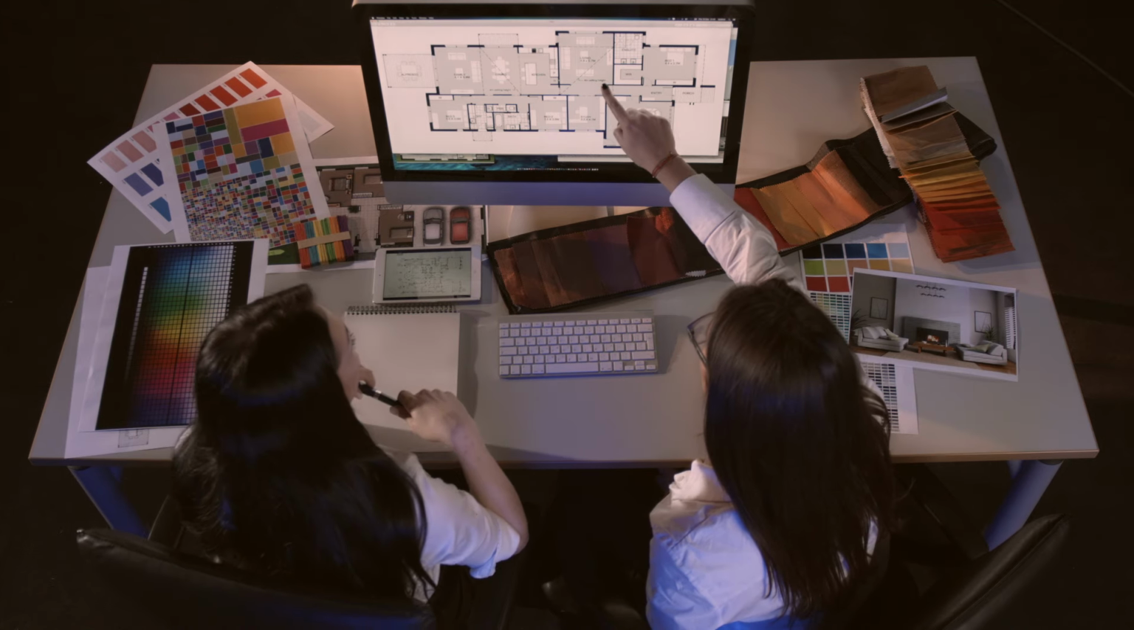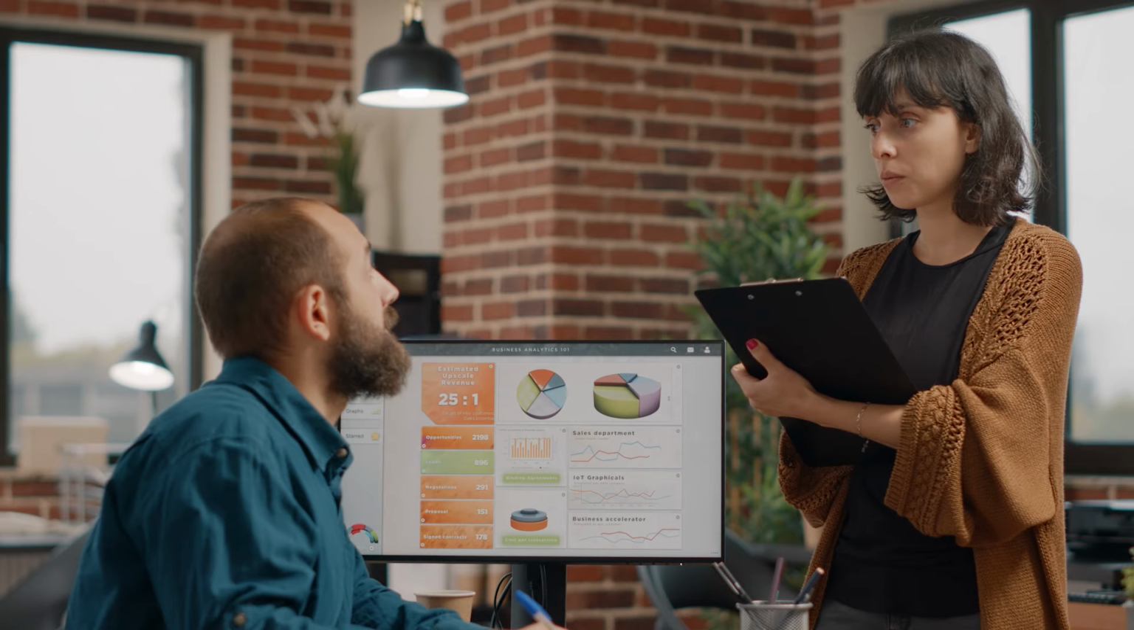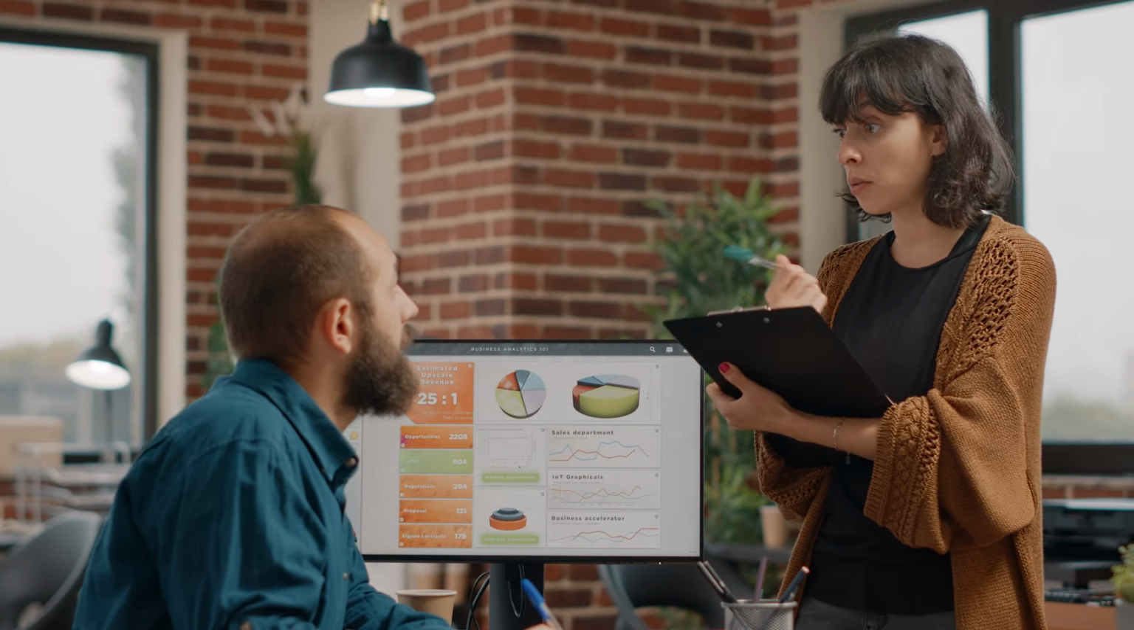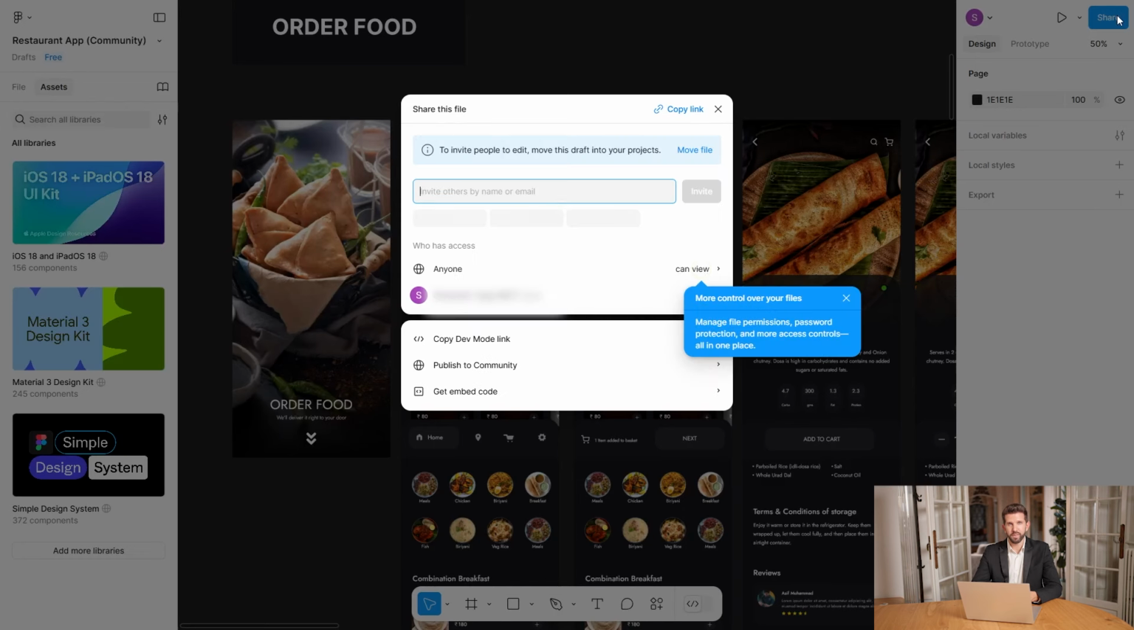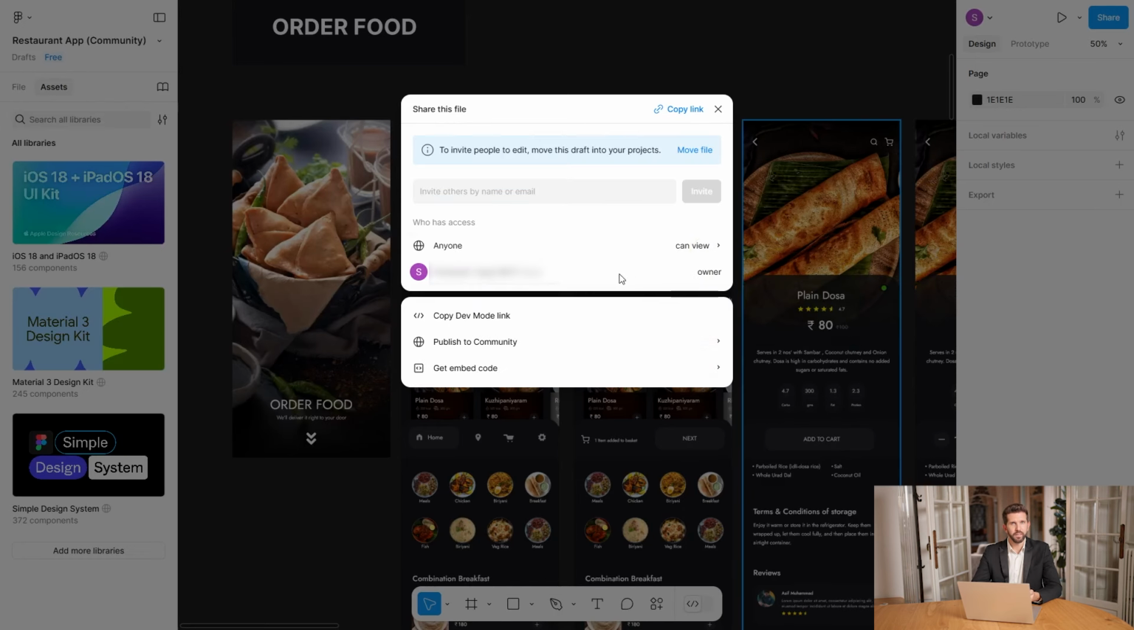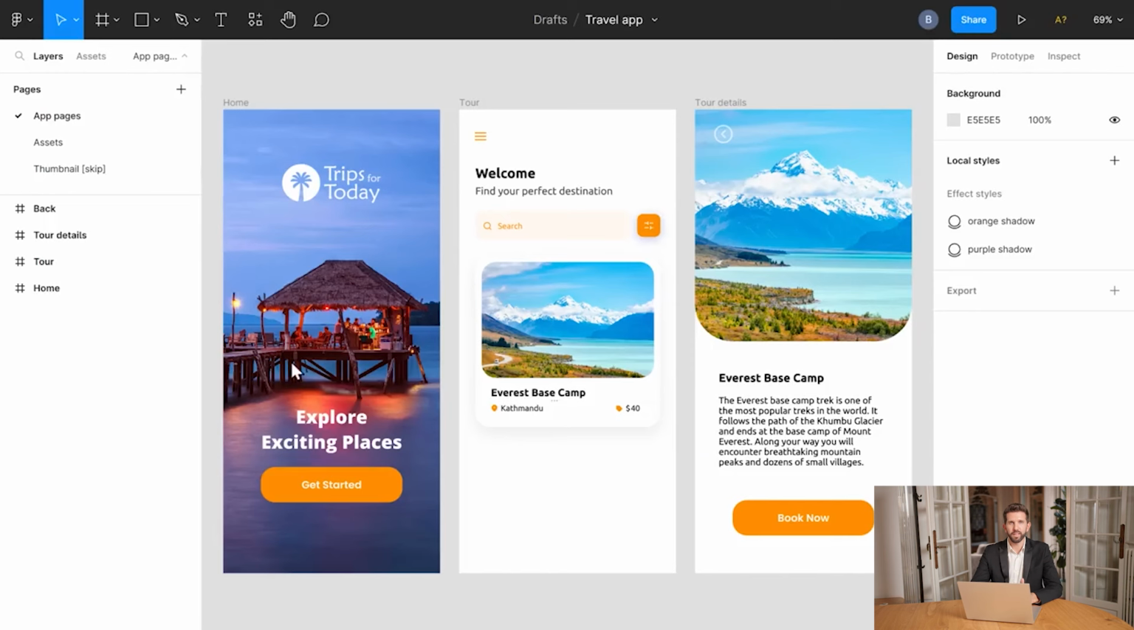One of the standout features of Figma is its real-time collaboration. Multiple team members can work on the same design simultaneously, making it a great tool for collaborative projects. Designers can share their Figma files with developers, product managers, and stakeholders, ensuring everyone is on the same page. Once your design is ready, it's time to use the Buzzy plugin to bring it to life.